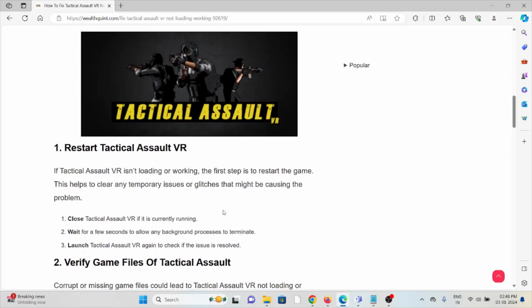The first method is to restart Tactical Assault VR. If Tactical Assault VR is not loading or working, the first step is to restart the game. That helps to clear any temporary issues or glitches that might be causing the problem. Close Tactical Assault VR if currently running. Wait for a few seconds to allow any background processes to terminate. Launch Tactical Assault VR again to check if the issue is resolved.